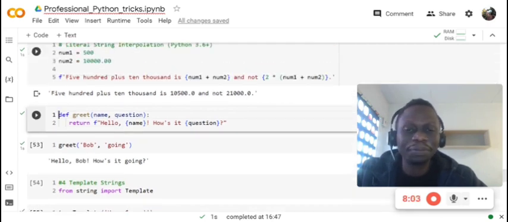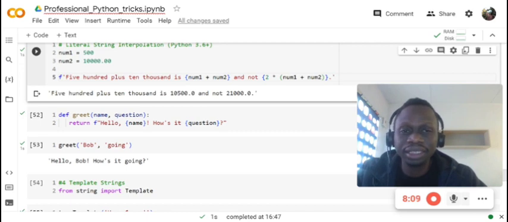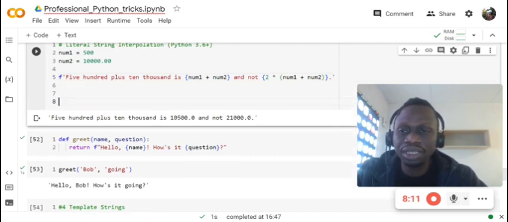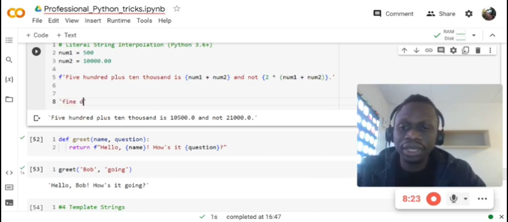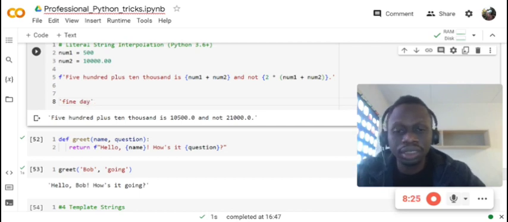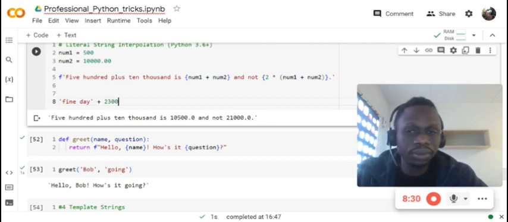And it makes Python easy because let me show you an example. Python does not like adding strings and numbers together. So if you try and do that, it will give an error. So I have fine day plus 3300. So that's one.